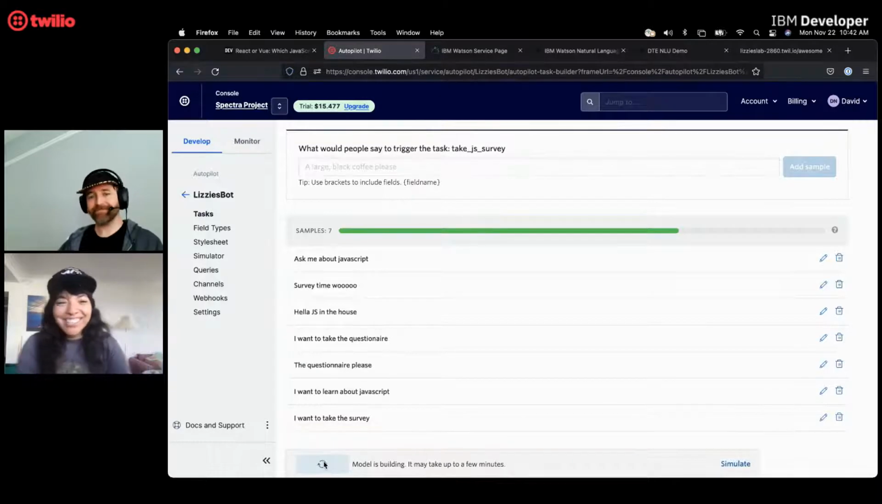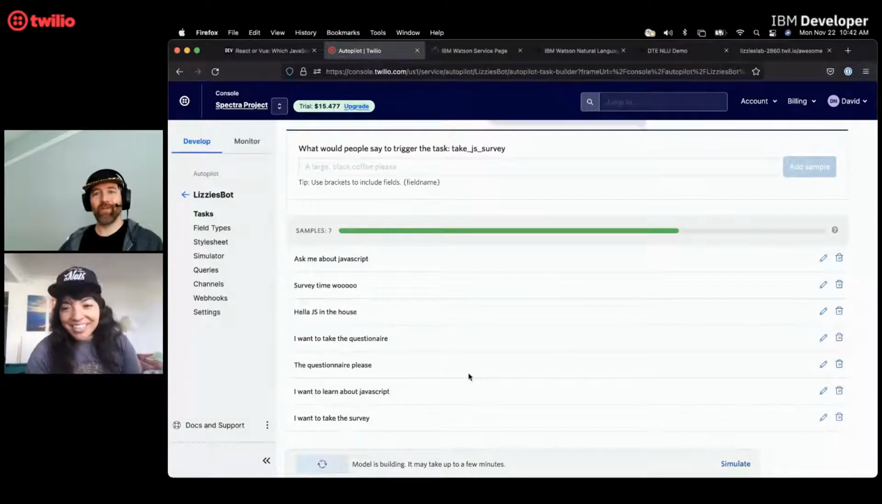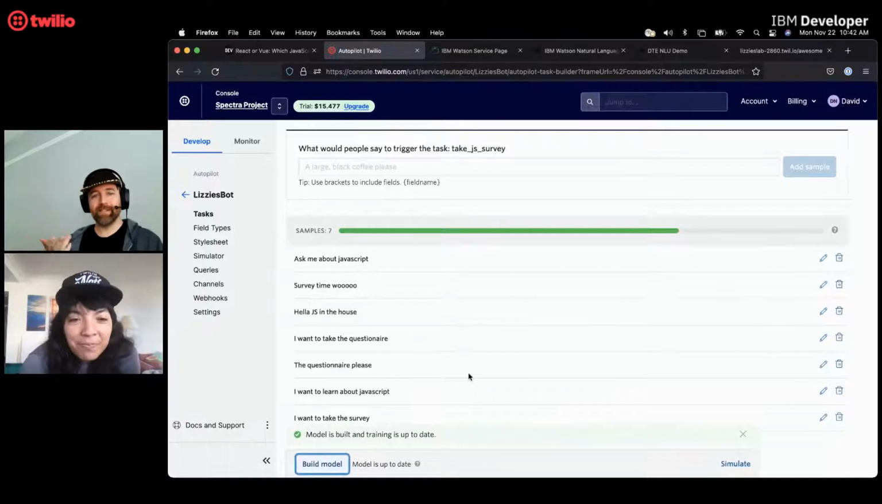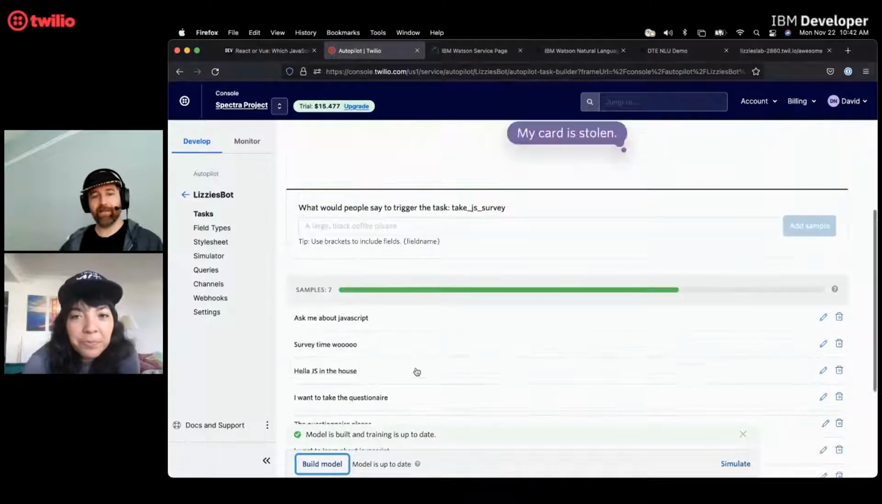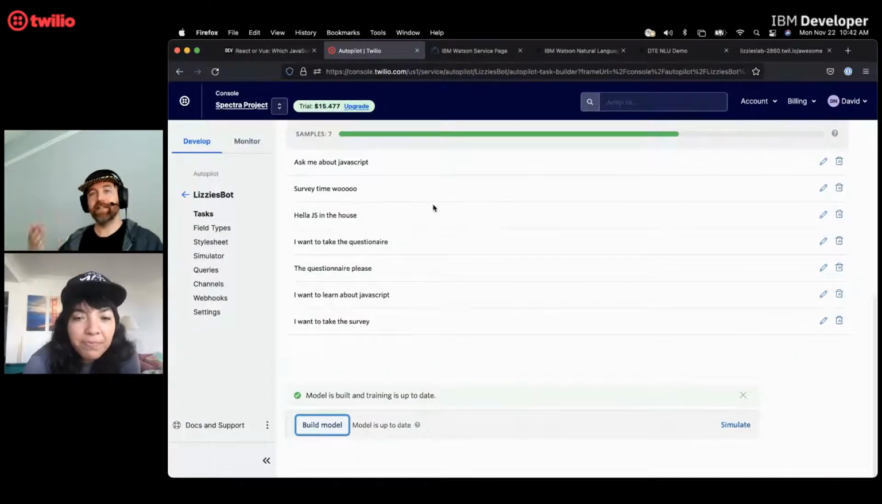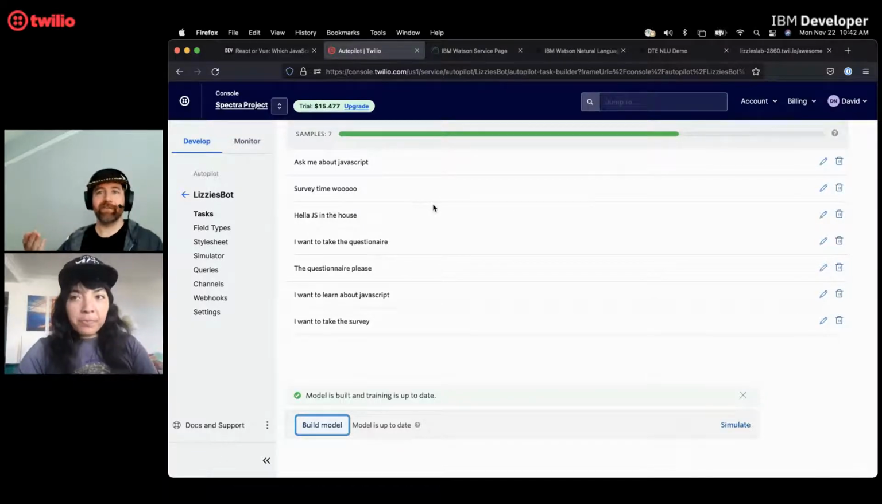Okay, great. Once it's green, once we create different tasks and we train it with a bunch of different data, it'll get easier and easier for the bot to identify the meaning of all the different people who interact with it.